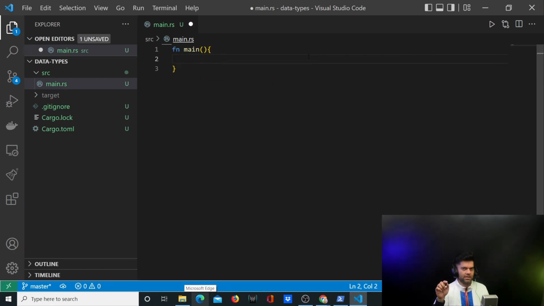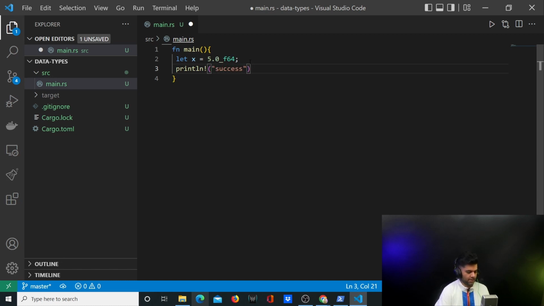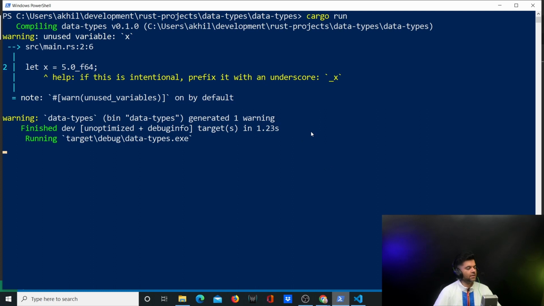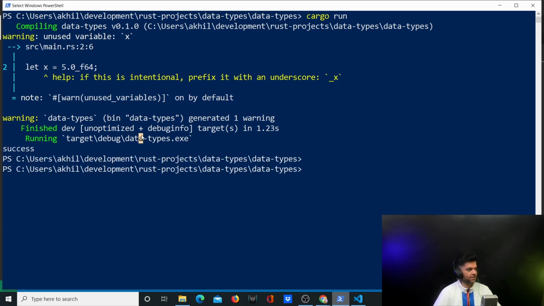You will sometimes also see the suffix with an underscore. So let me show you what I mean. When I am declaring a variable, I'll say let x is equal to 5.0, and I'll see something like this sometimes, 5.0_f64. If I print out the value of, first let's just print success. Okay, let's see what happens there. So we'll go here, we'll say cargo run. And we obviously get success, okay? Everything is fine.